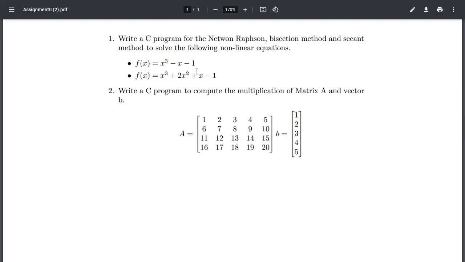So what we are going to do is divide this activity into 3 sections or 3 parts so that the videos will not be too long. So we'll first start with the bisection and then continue with the Newton-Raphson in another video, and then the second in another video.